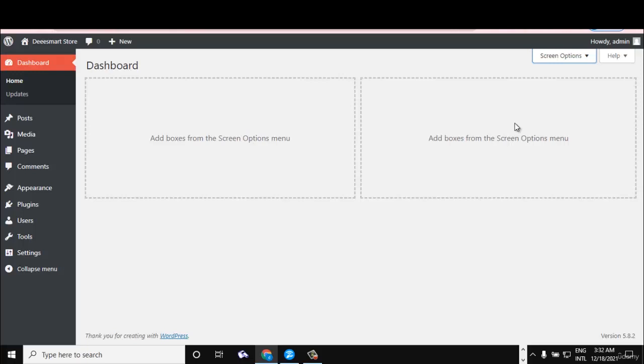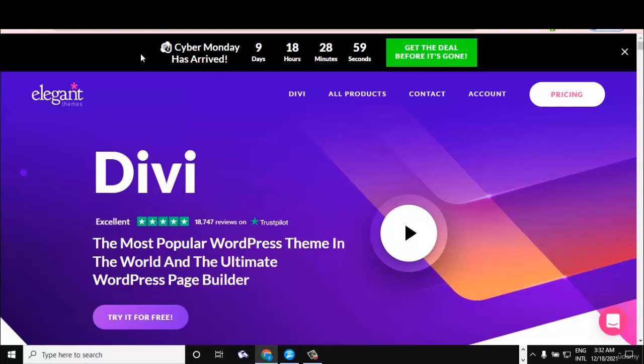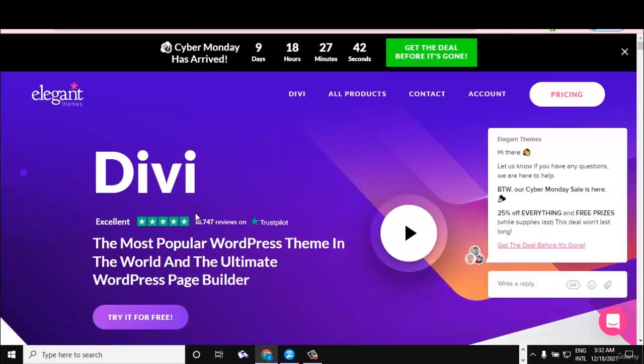But before we install this theme, I would like us to check out the price of this theme that you are getting for free. So let me go to Elegant Themes. This is Elegant Themes. This is the Divi theme. Come to pricing.